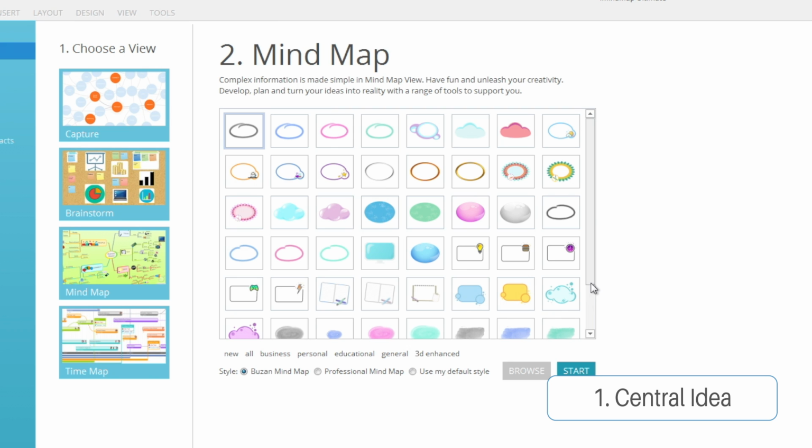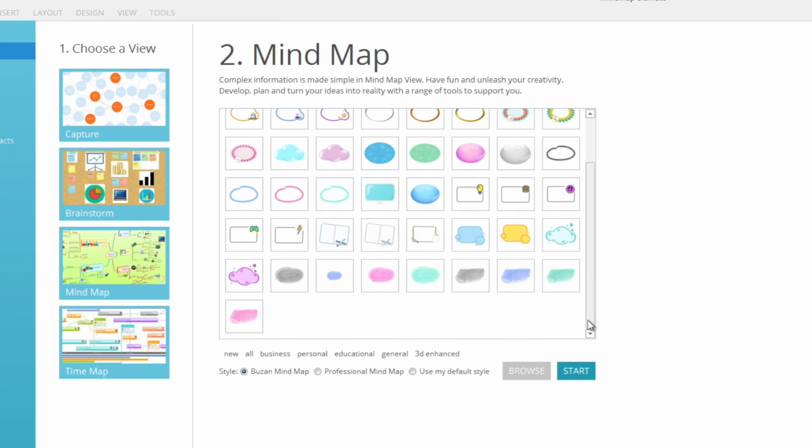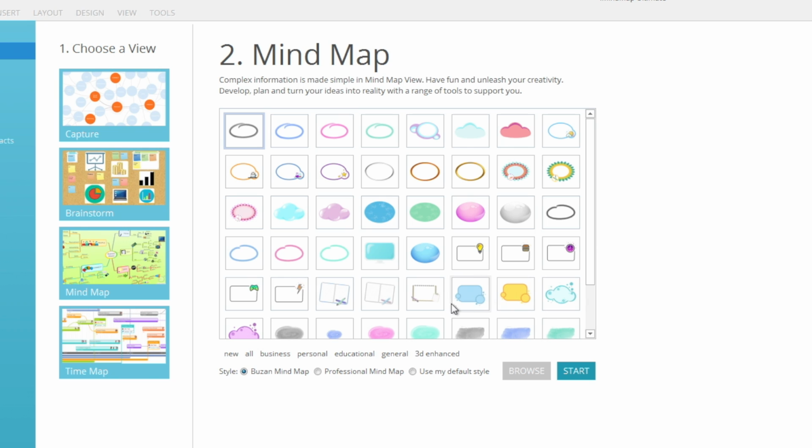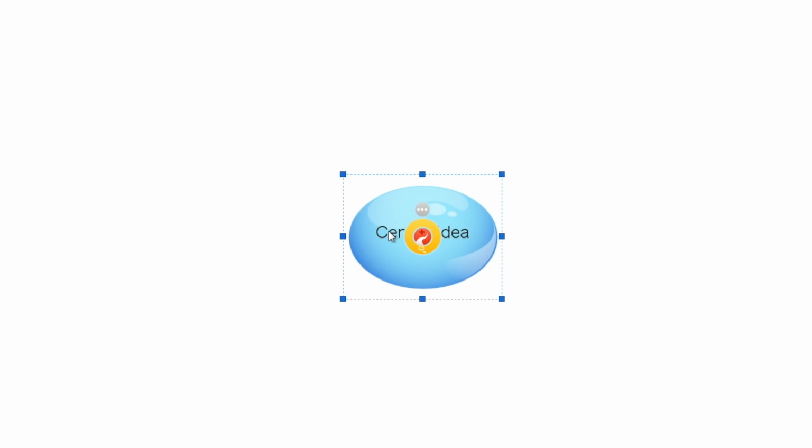First you'll be presented with this central ideas screen where you pick the image you want as your central idea, and you can also change the style of the mind map using these little buttons on the bottom. Professional map is more organized with flat branches, and the Busan map uses the more traditional Busan, the curvy, wavy branches. Now, we're going to name our central idea. I'm going to call mine mind maps, and we're going to make a map about mind maps.